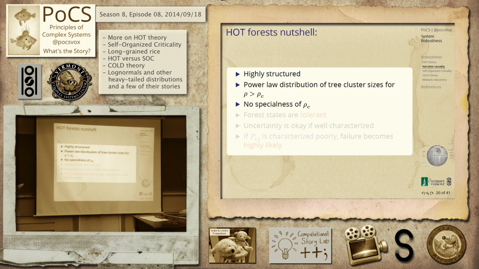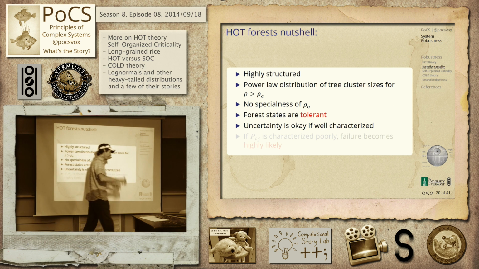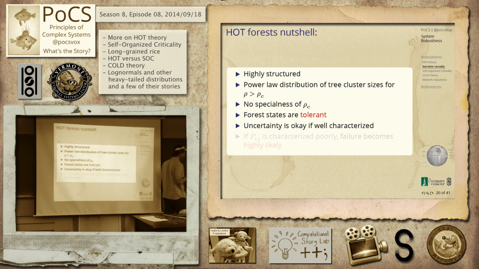There isn't a specialness of this critical density. Most states are tolerant most of the time, nothing bad happens. Now and then something a little worse happens, and then if you wait long enough you get something even worse, and if you wait much, much longer, or you're really unlucky, it goes kafoom. Okay. So it's okay if you've got your uncertainty well covered, right? If you know where the sparks are, where these squirrels with the matches are.